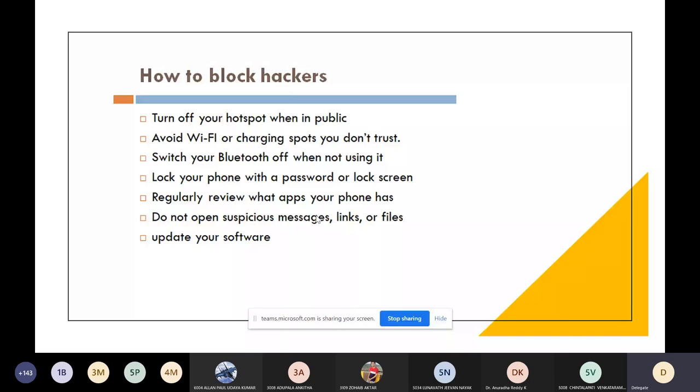Avoid Wi-Fi charging or charging spots you don't understand. The technology is somewhat advanced now, and Wi-Fi charging spots are also there. Basically, we use it in the case of wireless mobile charging devices, so it's not a big deal. Switch your Bluetooth off when not using it. In the same way as Wi-Fi, you have to switch Bluetooth off.